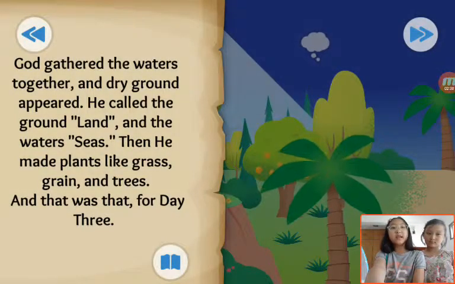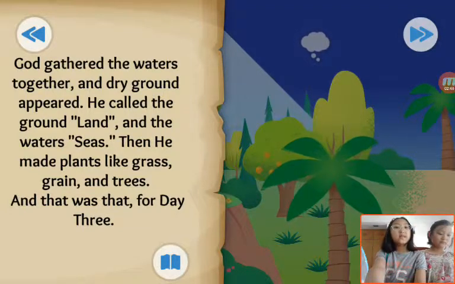Gathered the waters together, and dry ground appeared. He called the ground land, and the waters seas. Then he made plants like grass, grain, and trees. And that was that for day three.